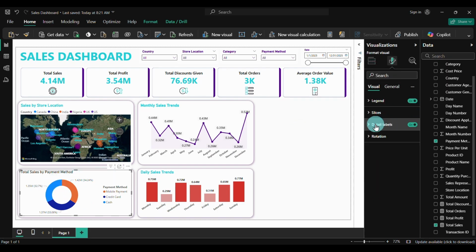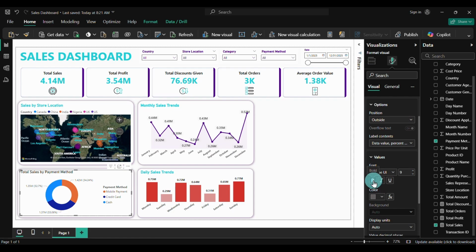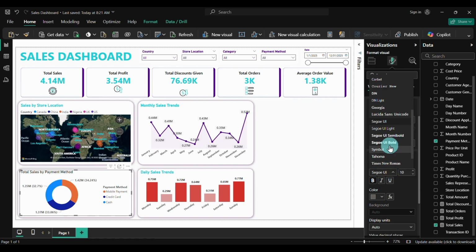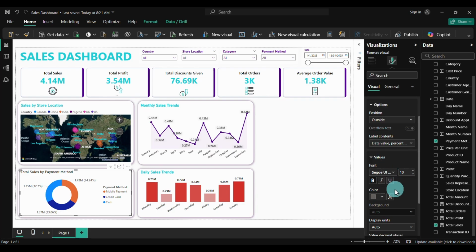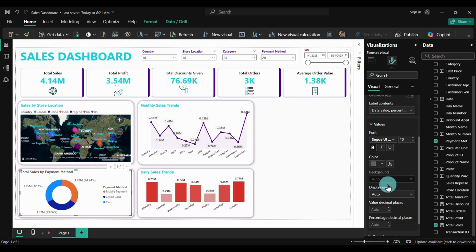Let's go to detail label, right? For the value, let's bold it. So we can even increase the size to 10. We can put semi bold, Sergio semi bold. What else? I think we are good to go.